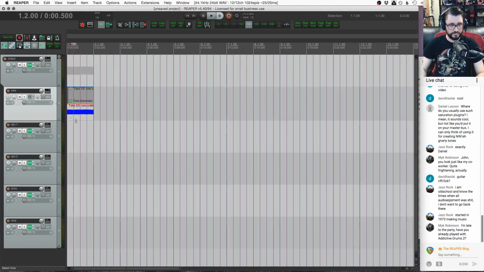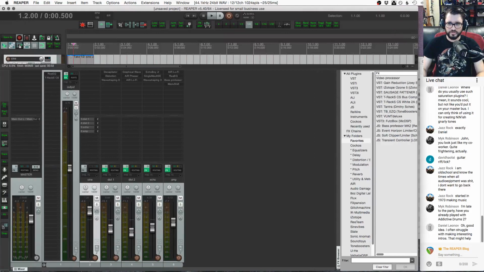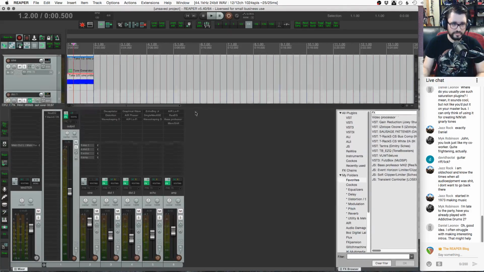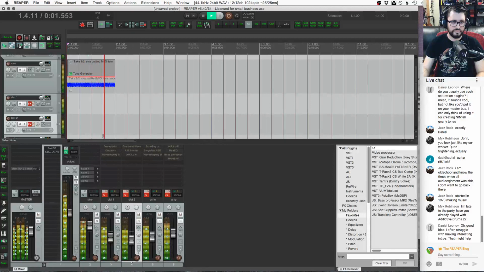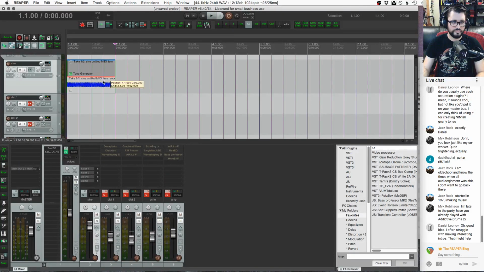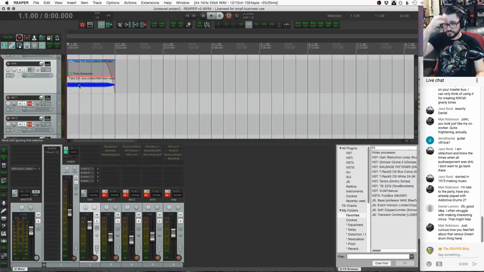So, let's try out that plugin in my Doom bass template. Let's turn off all the effects first. How do I feel about Addictive Drums versus this thing?